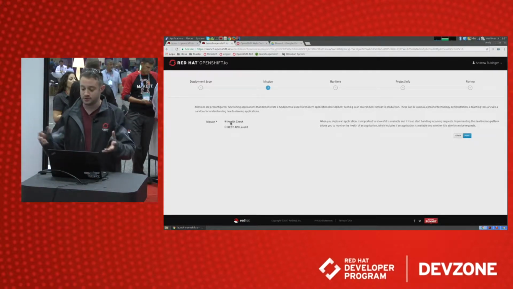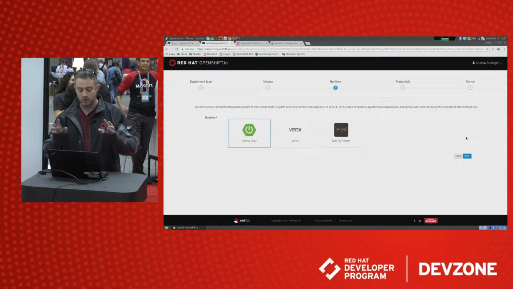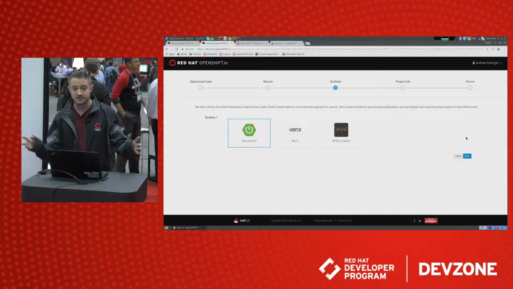And if it's not, it'll do things to make sure that it stays up. It's a real feature of OpenShift. It's a real value add. We'll learn about that today. Now we get to pick our runtime.